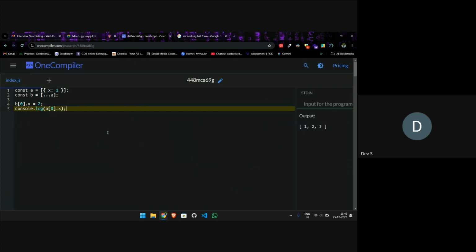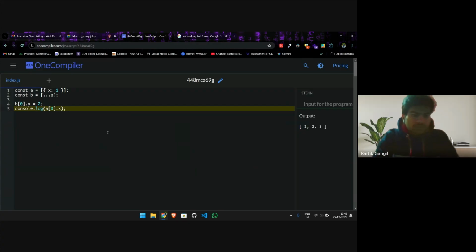Okay. So in this question, can you tell me what is exactly happening and what will be the final output? a[0].x is equal to 1, an object. Okay, JSON object. Then b[0].x is equal to 2. Okay, the value was updated. Then console.log(a[0].x). Okay, so x should be 2 in this.